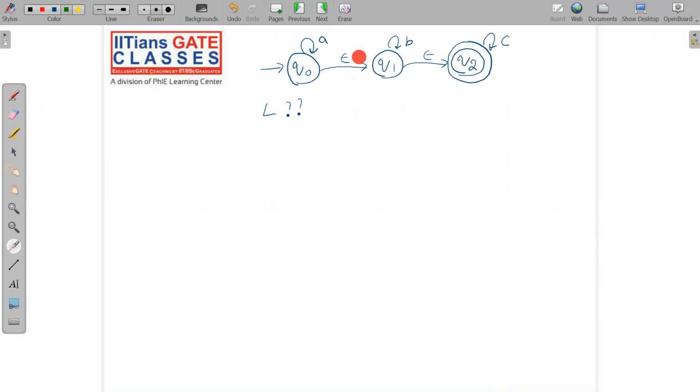Without reading any symbol, we can move to Q2. That means we can read any number of B's on Q1. Then without reading any symbol, we can move to Q2, and on Q2 we can read any number of C's. Q2 is our final state. So tell me what will be the language accepted by this NFA.